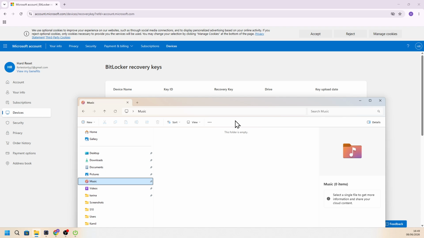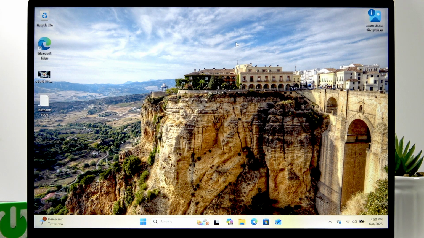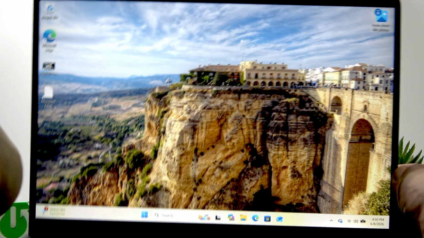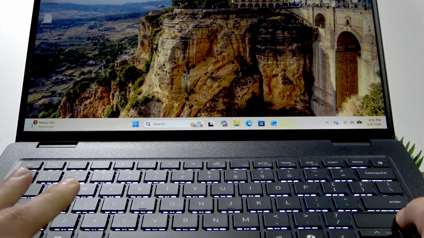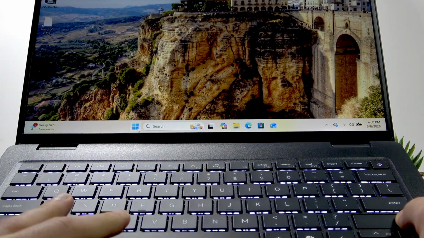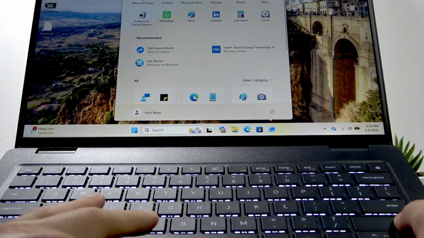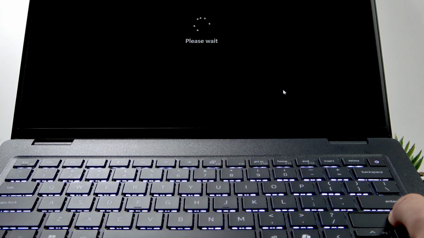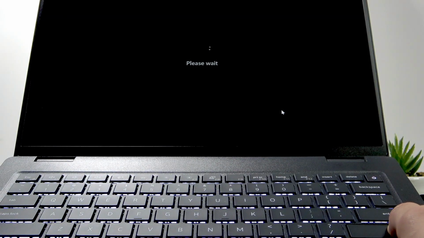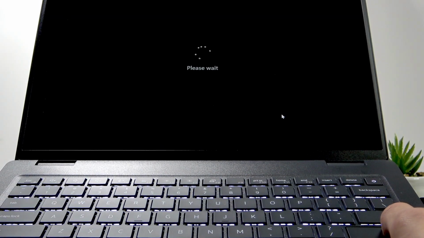Okay, so now that you know how to protect yourself from BitLocker, let's go back to our Dell laptop, and I'm gonna show you the first way to get into recovery mode. So to do that, we're gonna have to hold down the right shift button and then select the start icon on the screen, go to power options, select restart, keep holding down the right shift button all the time, wait until your laptop is restarted.